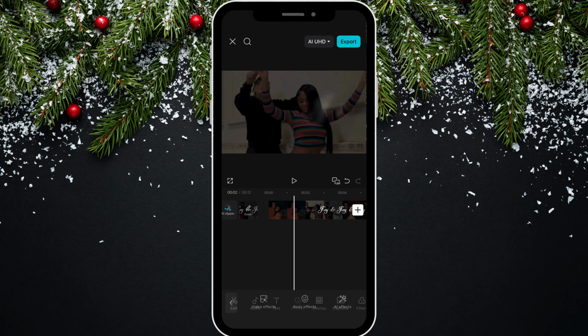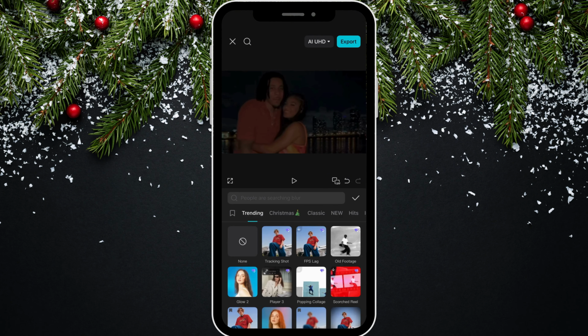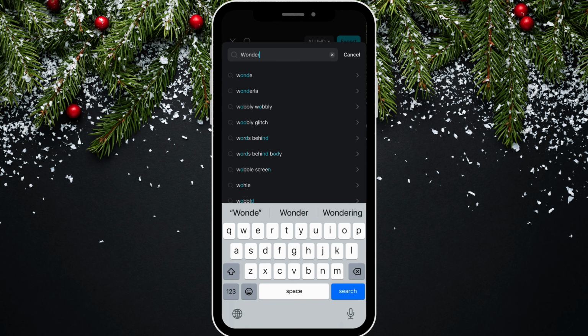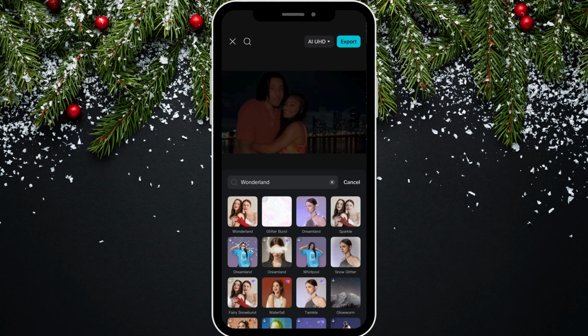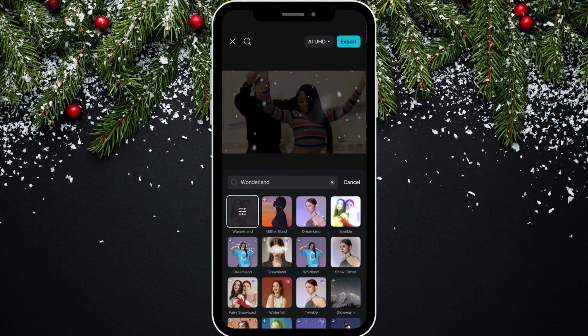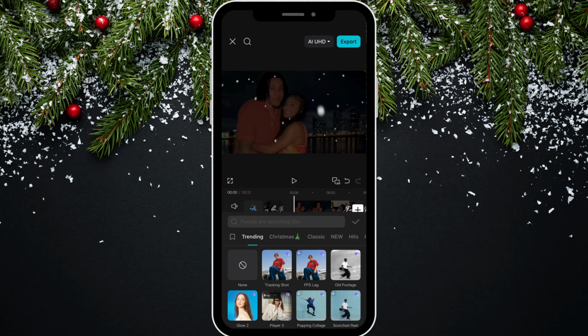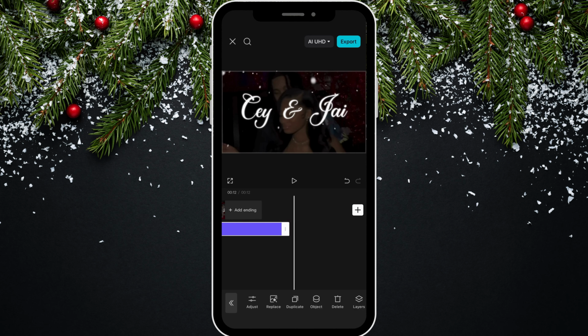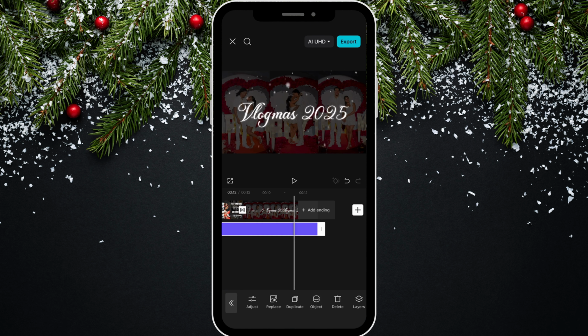Then from here, I want to add some snow to make it Christmas themed. So I'm going to click on video effects, and then we're going to search Wonderland, and it's going to be this first one here, and you're going to click on it and drag it all the way out, and it's going to give you this really cute snow effect throughout the entire intro.